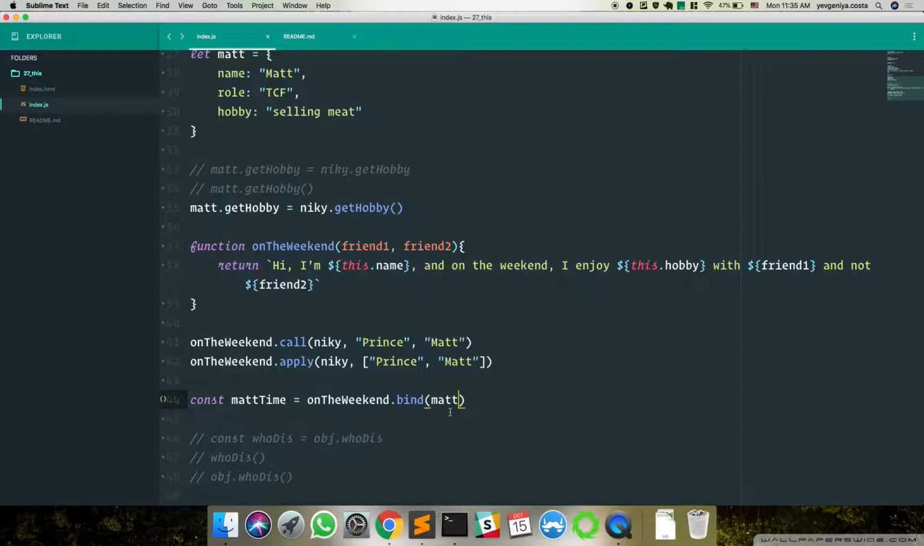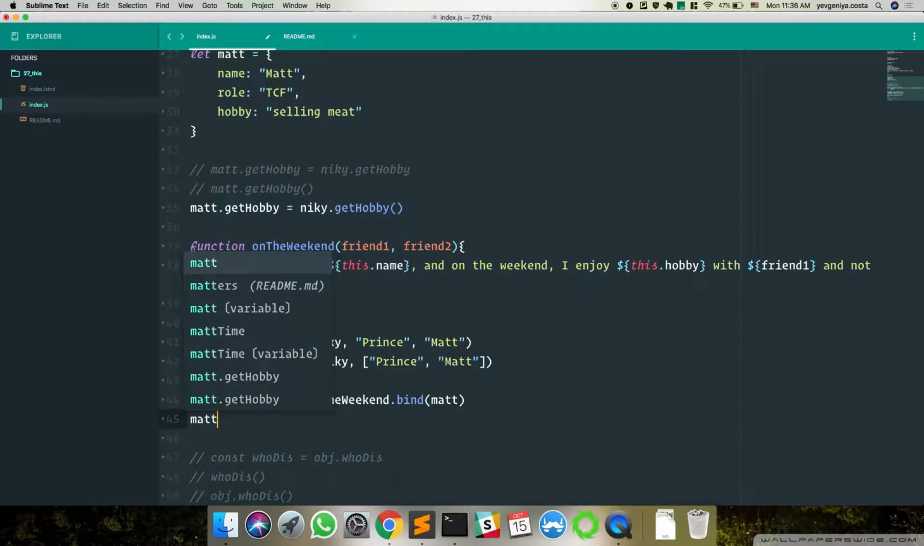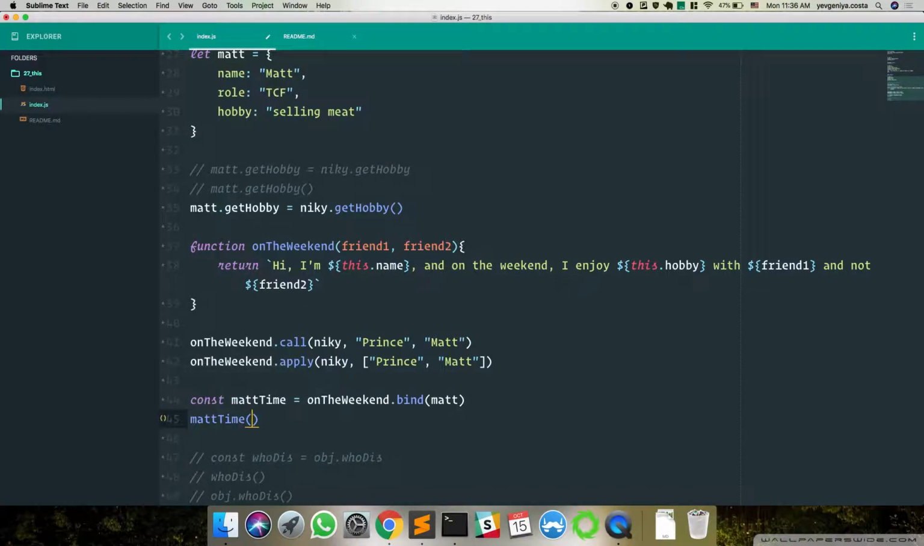Okay, so then the difference with .bind versus call and apply. With call and apply, these functions are invoked right away. With .bind, you're saving a reference to a particular function and you're defining what the this should be when you call that function later. So if I were to call mat time later, I can give him some friends who are Matt's friends. Jane. All right. Who's not his friend?